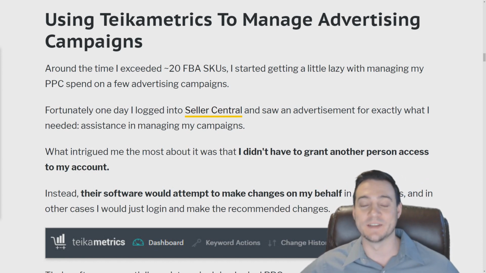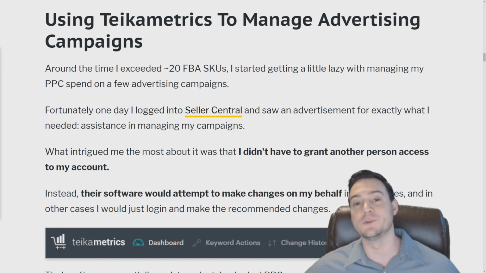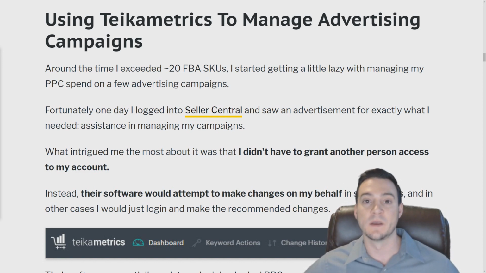And if you don't do those things, you'll spend and waste a lot of money. So a cool thing about Teikametrics is that it will automate things like keyword bids. It'll tell you to negate keywords that are getting clicks but not converting, and ultimately help you save money. They even have a cool feature where you can set a target ACOS per product. So let me show you around Teikametrics.